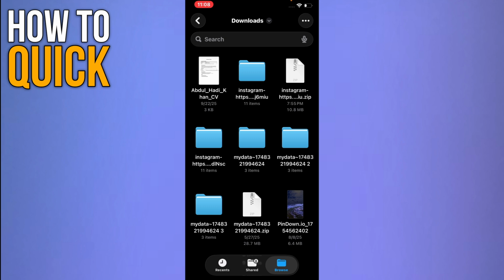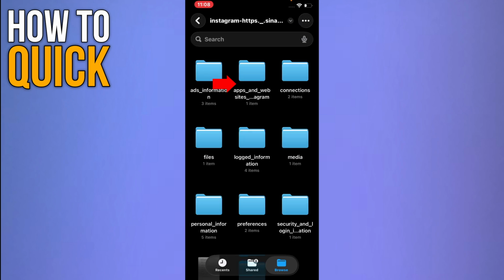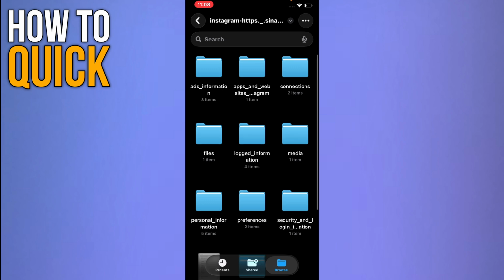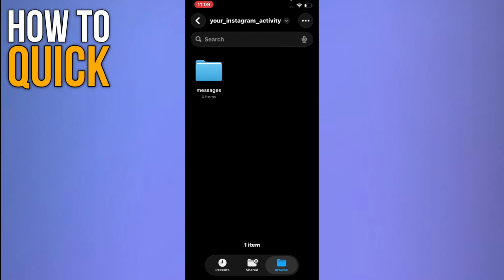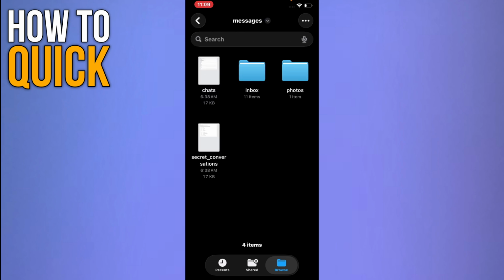Once you tap on it, now a folder will appear in front of you with the same name, so you have to tap on it. Once you open the folder, you will see all kinds of information over here. So you have to scroll down and you will see an option that says your Instagram activity. So you have to tap on it. Once you tap on it, you will see a folder that says messages. So you have to again tap on it. Now from here, you will see the option of chats, inbox, photos or secret conversations. So you very simply have to tap on chats and you will be able to see all sorts of your chats and also the deleted messages on Instagram.